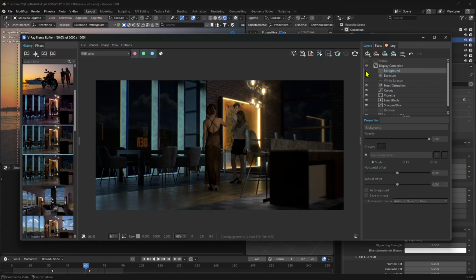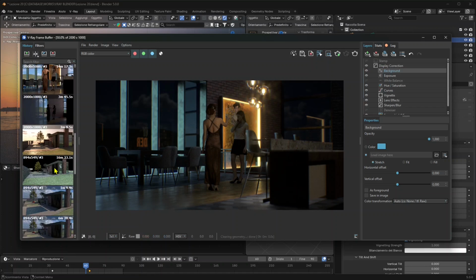But if you want extra tools, you want a specific tool for that, a specific software, you can export the image and continue in another software. I'm going to show you a couple of examples later on.